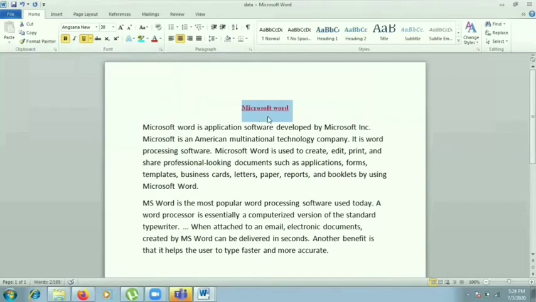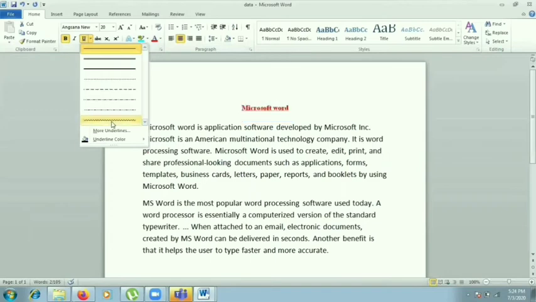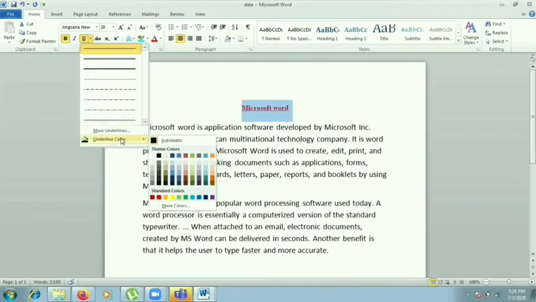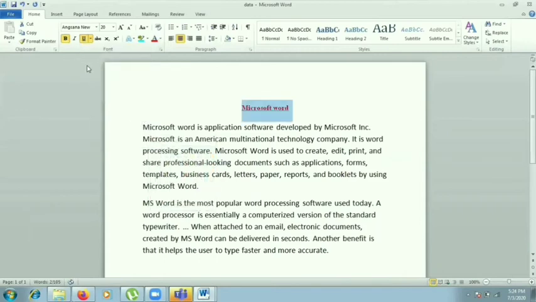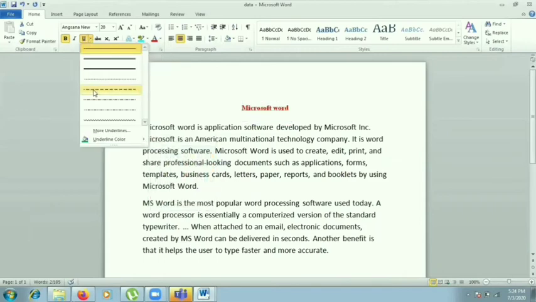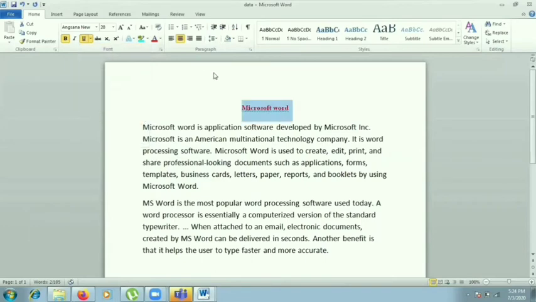See, if I want to provide a double underline, what will I do? You can choose the different underline styles here. Colors also you can see here, underline colors. So you can change it from here. Or if you want to provide a double line, you can use a shortcut key also. Control Shift D, Control Shift D for double underline. You can see here.